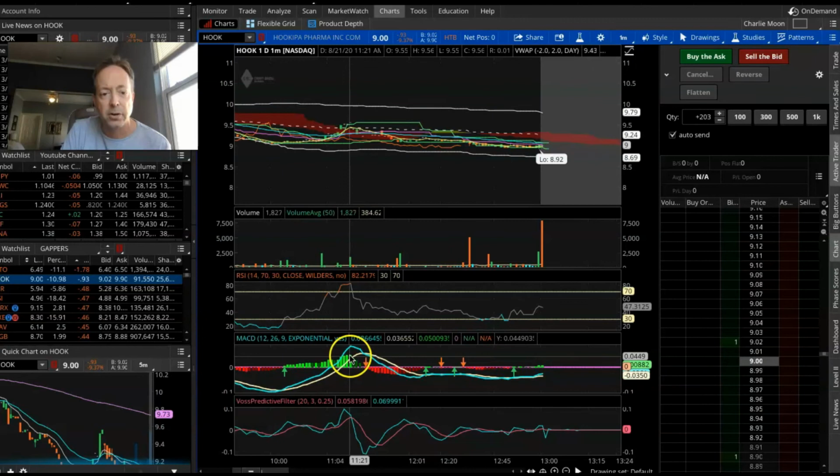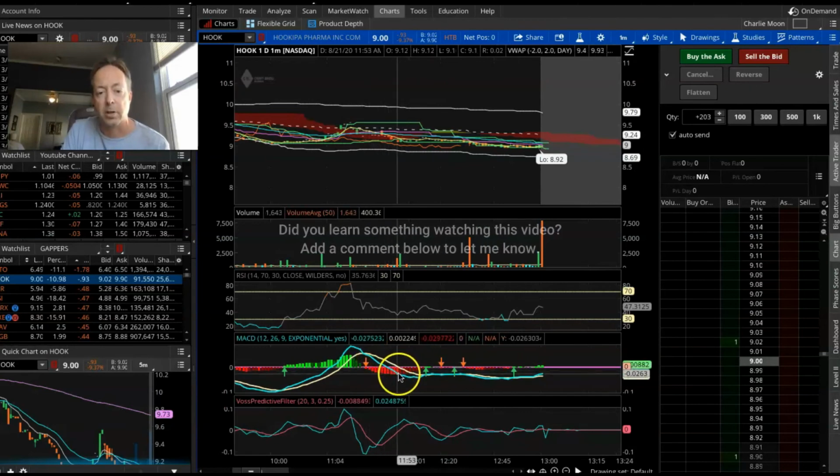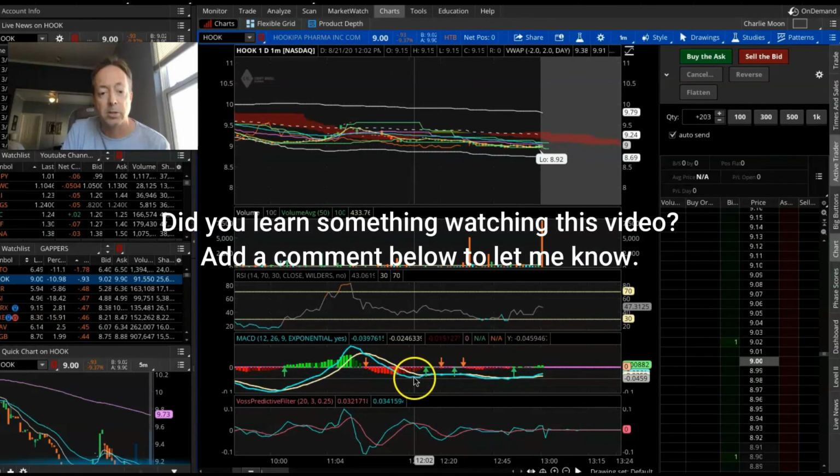And then as you see this green start to creep down, as it starts to drop, that's when you want to sell. Or you see this blue line start to go down, that's when you want to sell. Okay? And then you want to just not do anything during the red section, because the blue line's below the yellow line.